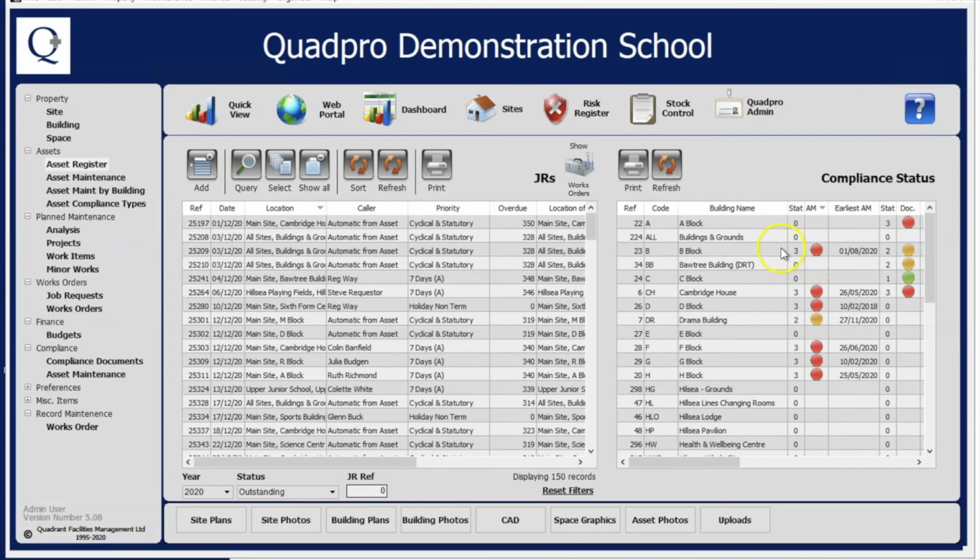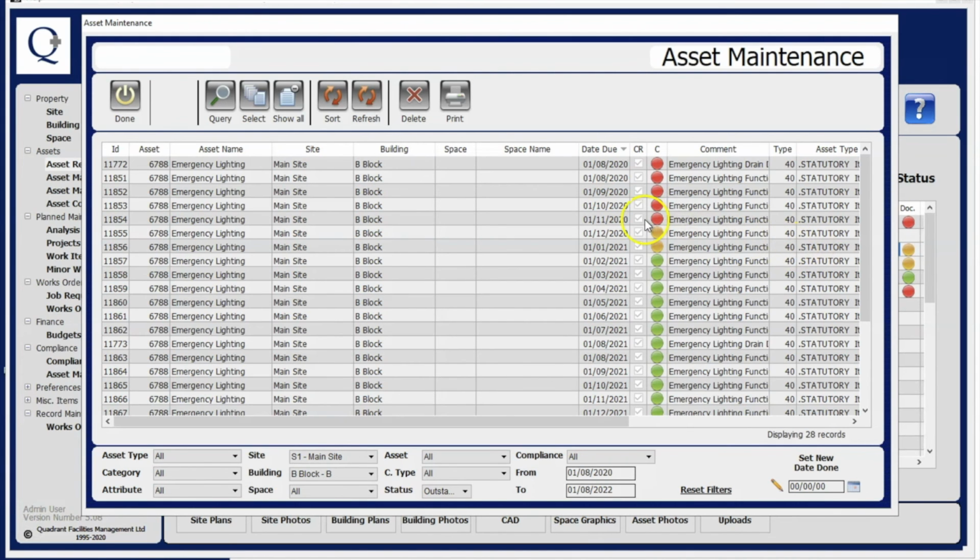We can see here that B block is marked as red for asset maintenance and amber for documents. If we double click on the traffic light, it will bring up all the asset maintenance for that building. Some of these asset maintenance records are compliant, some of them will be due soon, and some of them are overdue, which is why these top ones are marked as red. You can use these filters at the bottom to refine the list, so you could sort it by building, by whether or not they're outstanding, or by when their compliance is due.